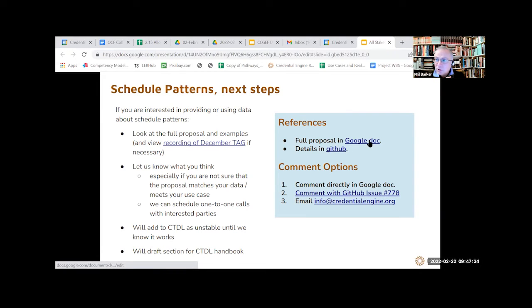By all means, let us know if you think that this does the job for you. But if you are thinking of supplying data, or if you have a use case that requires data that can't be modeled in this way, then I guess this is getting on for your last opportunity to tell us that you have additional requirements, in which case we go back and see what we can do to meet those additional requirements. Assuming all is well, we'll add these terms to CTDL as unstable until we know that they work. And we'll be drafting a section for the CTDL handbook. So that's it from me.